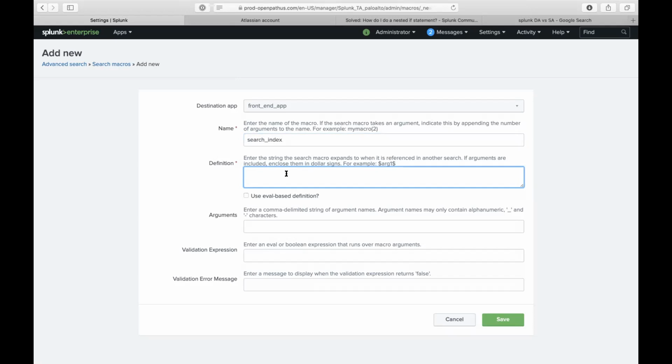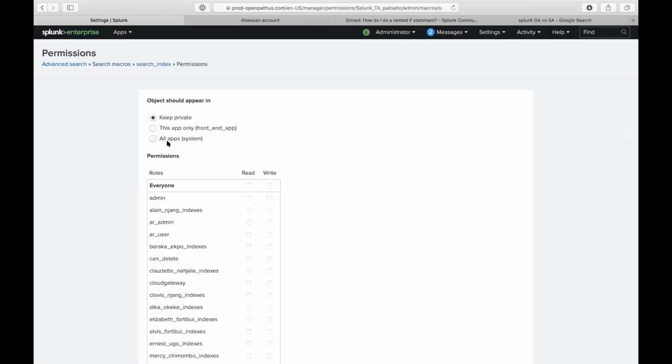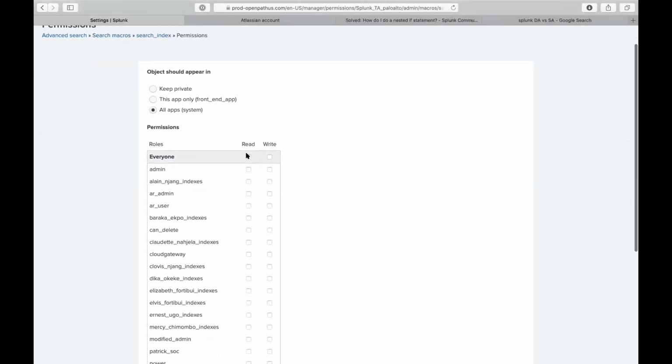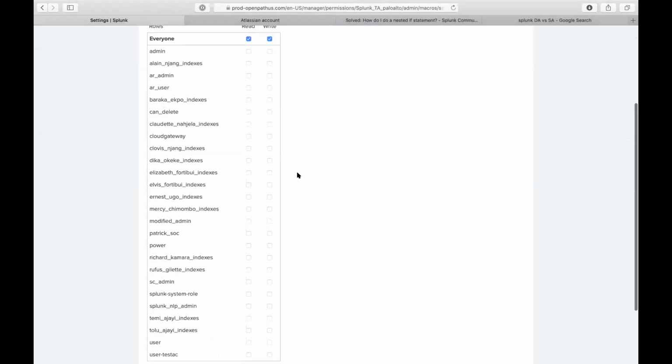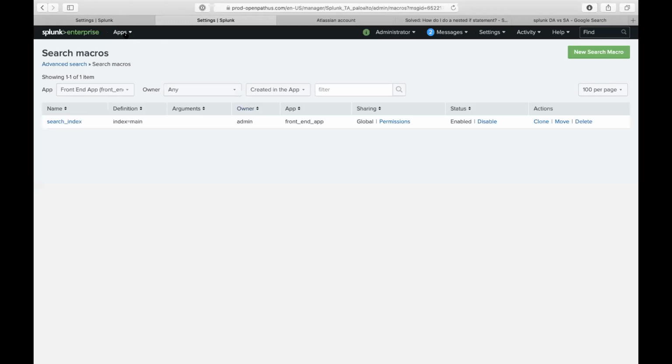All right, so we'll do index equals main. Yeah, we'll just do that, just a generic one initially. Let's set that, and let's make this all apps for right now. And everyone can read, everyone can write right here. All right, so we set a generic one right now. Let's duplicate this tab, and we're just gonna open this up in a search.